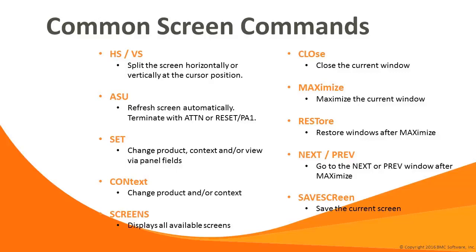We've shown you how to use the set command to establish or modify the data displayed. The context command is very important. We'll cover context on the next slide. Similar to the Views command, the Screens command will display all available screens. Close will close the current window. Maximize will expand the current window to fill the entire screen. Restore will return the windows to the original sizing after using the Maximize command.